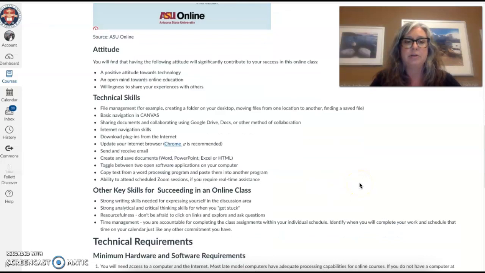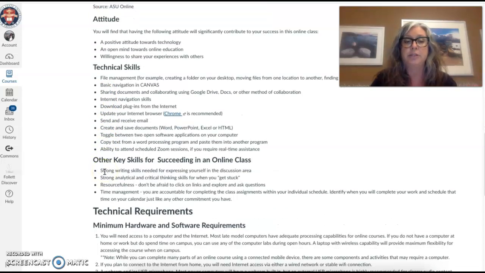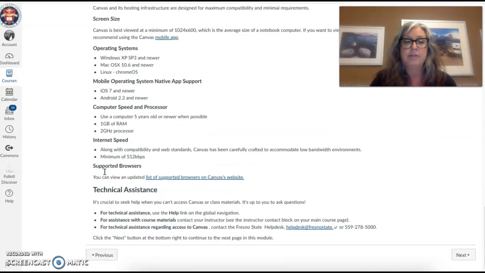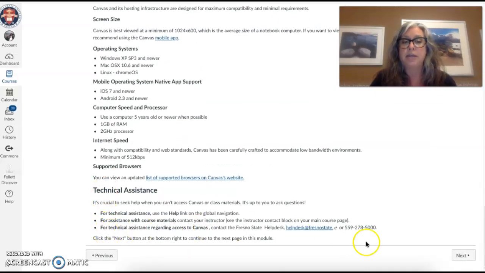Finally, at the bottom, there's some more technical information and technical skills. Because it's an online course, you need to be able to navigate and upload documents and update your browser if needed and things of that nature. So please read through those. There's also hardware requirements if you're interested and places to get technical assistance.